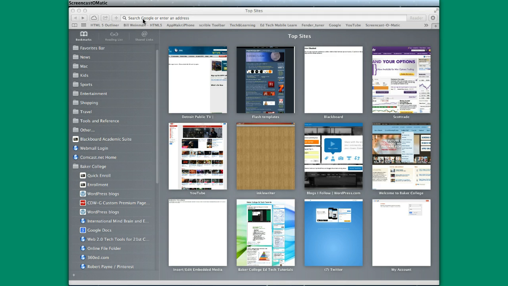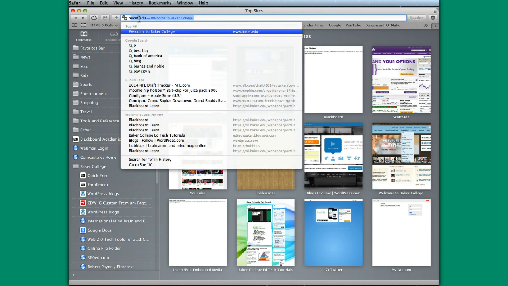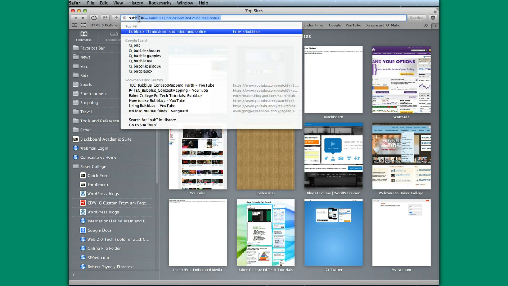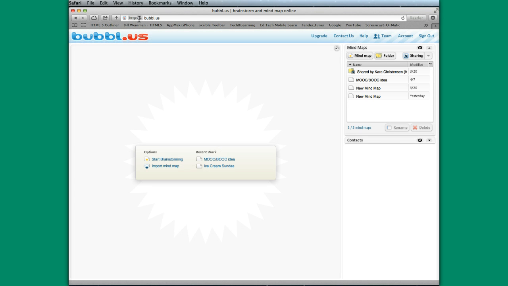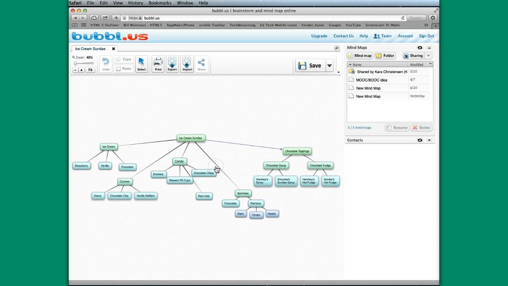And so what we're going to show here is a tool called BubbleUS, BUBBL.US, which is a concept mapping or a mind mapping software. Now, if you have not used BubbleUS before, you will need to create an account and log in. It is free. And once you log in, you will get to this screen. I'm just going to show you one that we made up for demonstration purposes here.